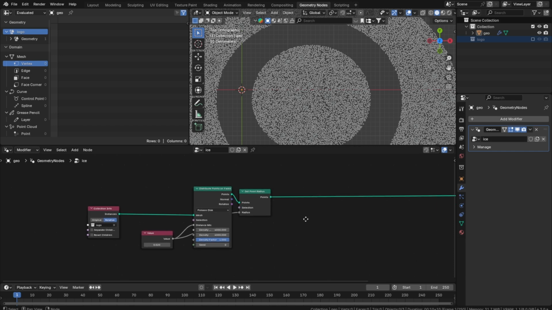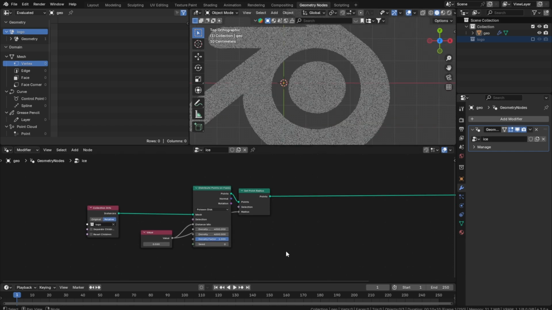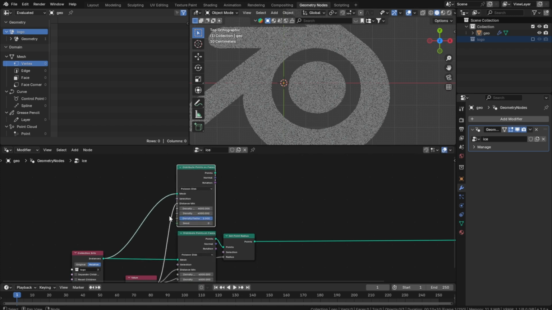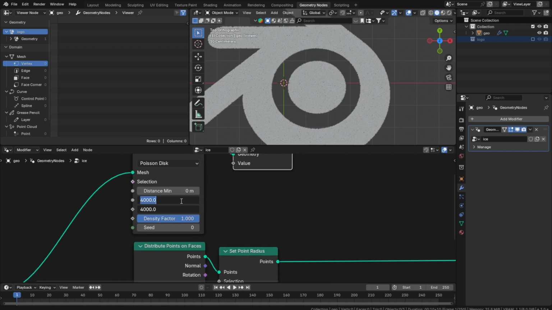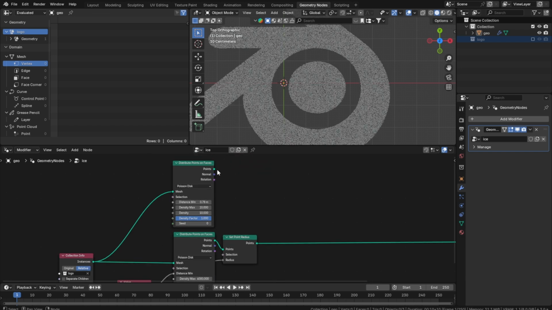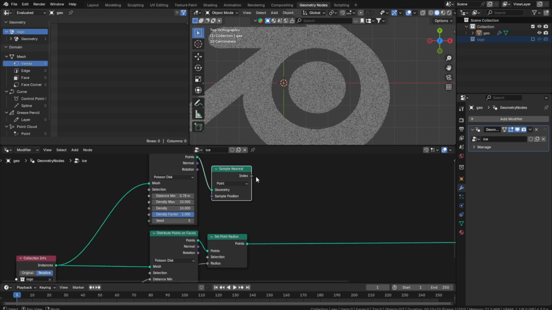So after you went ahead and instanced your points, now let's instance another set of points. This, and we want way less. Let's go to 10. Let's increase the distance. Now if we sample nearest, we sample nearest points index. For these, let me show you how that looks.